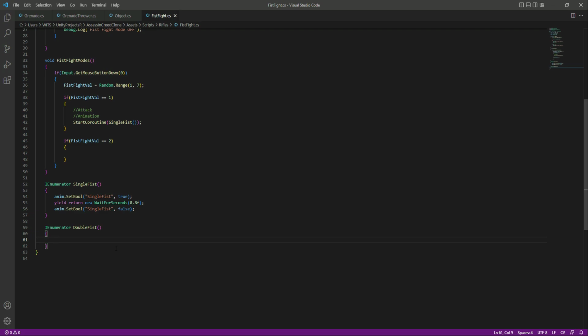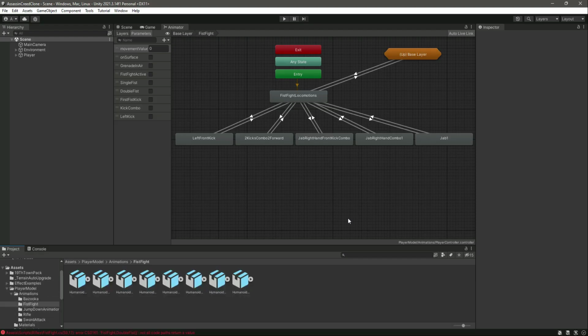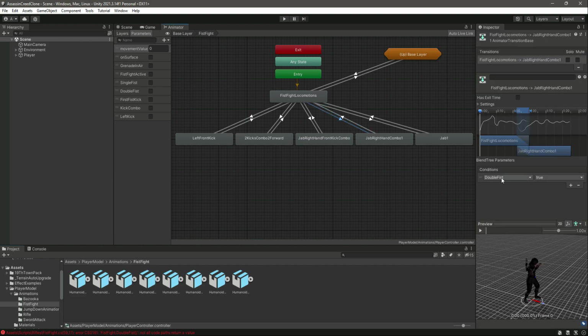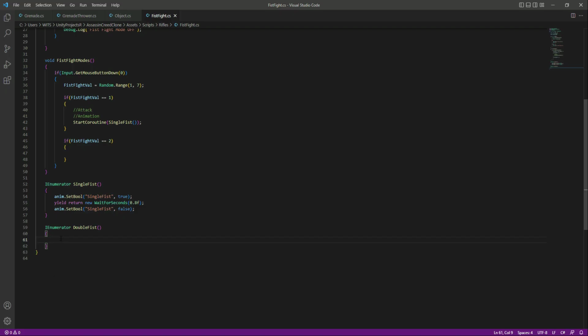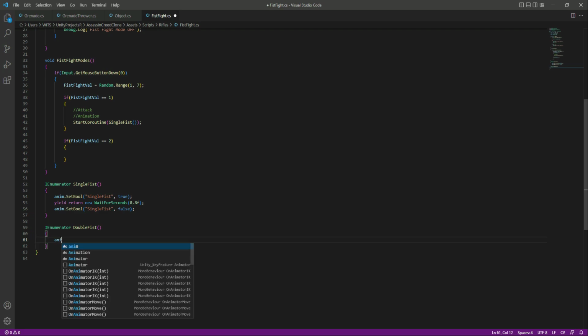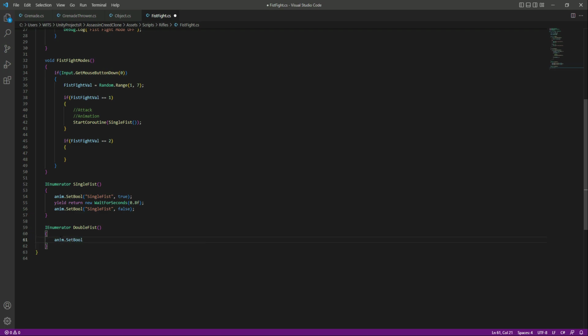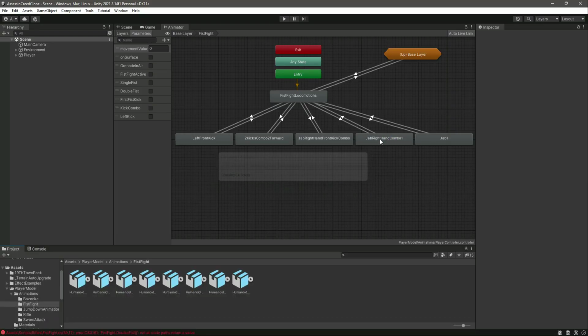So in here, when this is called, we want to play this animation which is hand combo, and as you can see it is set to double fist. So when this is called, we will say anime.SetBool, the bool name is double fist. We will set this to true, and as I told you, we need to wait for the whole length of the animation. So let me just copy that line, paste it down below, and now let's check the length of this hand combo or double fist animation.